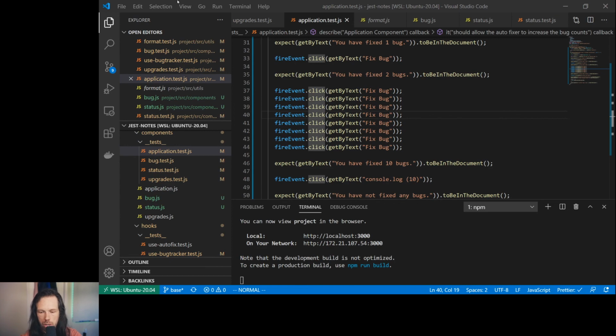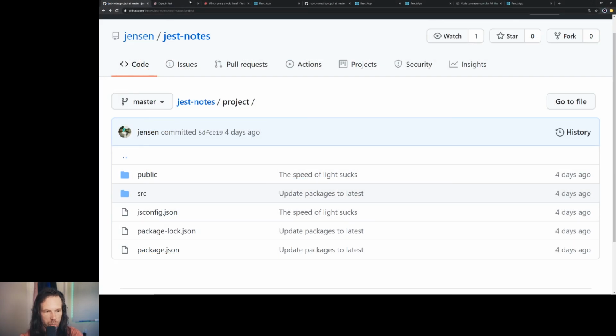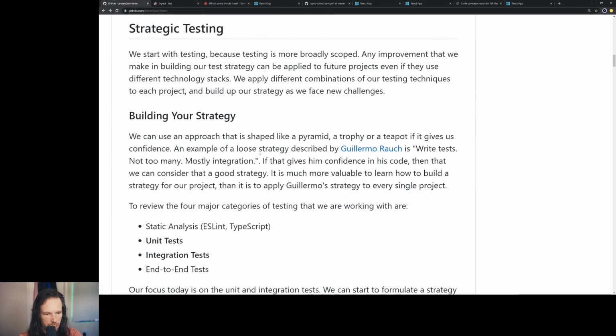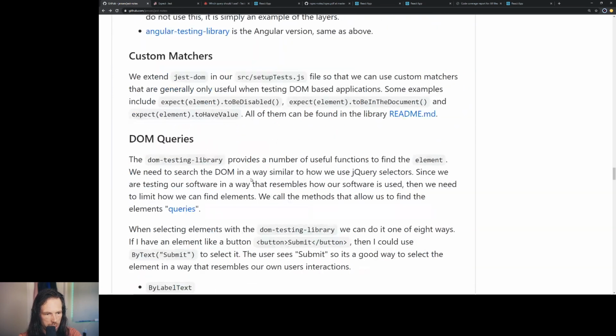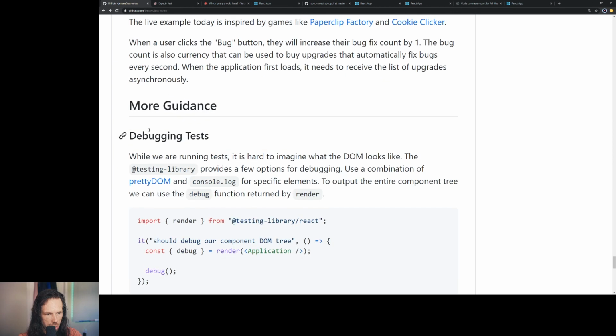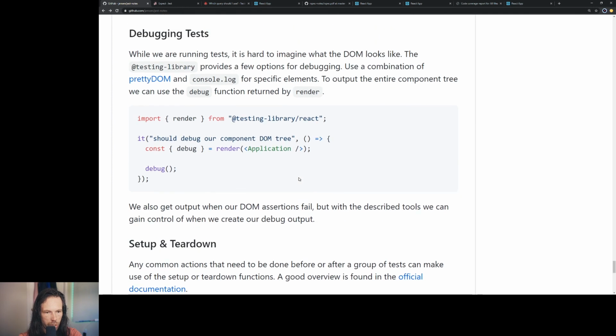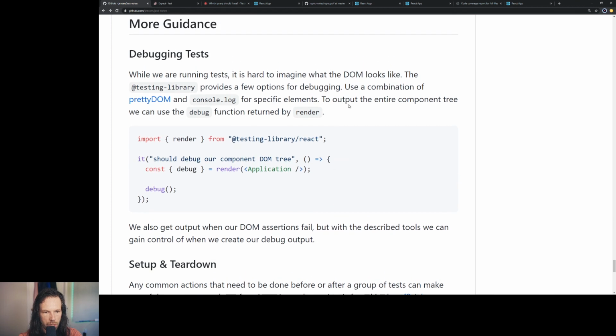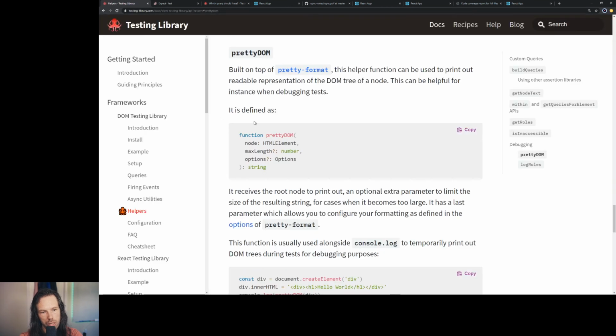I will just review my notes and make sure that there's nothing that I've completely missed. I think we talked about debugging quickly. There is another way to debug as well. You can use, I think, pretty DOM. So I've actually only linked the documentation to this.